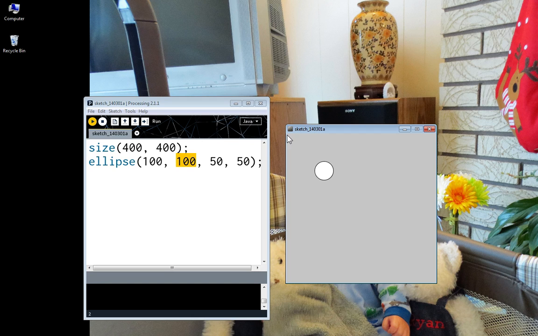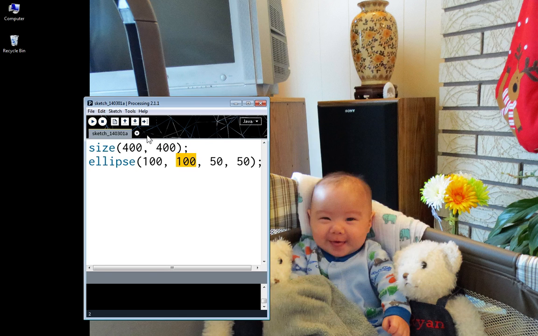And then of course, going across the screen, that's your x value, and that's just like math. As you go to the right, the value of x gets larger and larger. So, hey, if you have a sketch, you can run it by pressing the play button or just pressing Control R. And that's all about the coordinates.